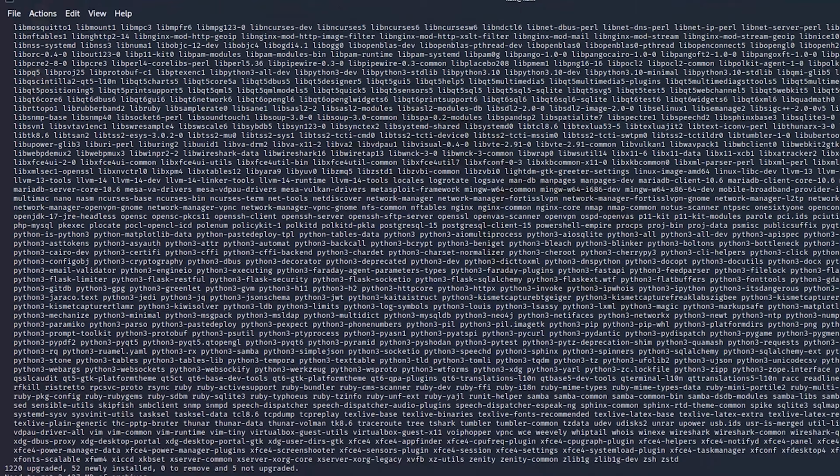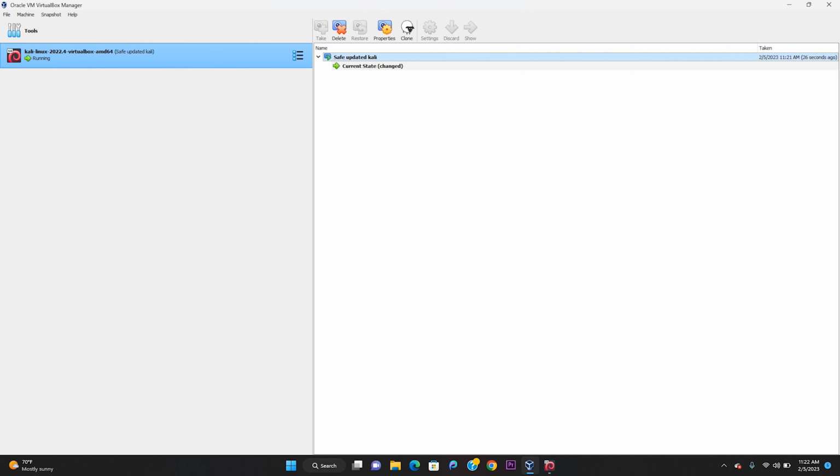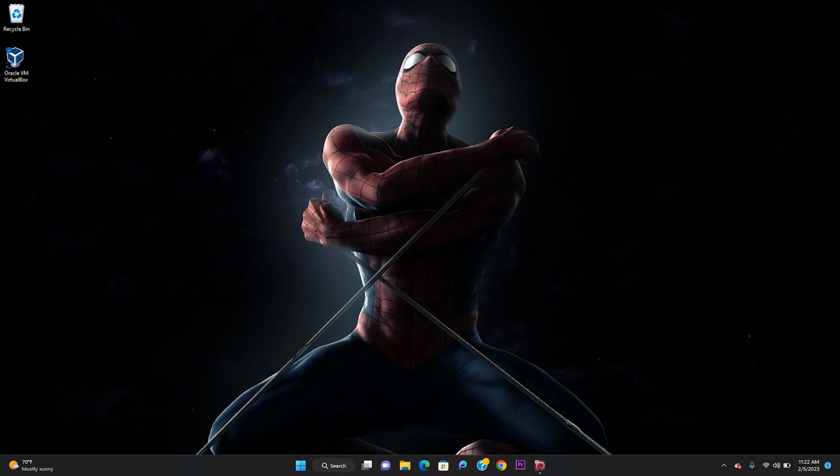And you can see there is a snapshot named safe updated Kali. Under that, the current state is there. If you continue working, the current state will keep on changing. And if anything goes wrong, just right click on safe updated Kali, or the name you have given, and you can click on restore. These are the most important things after installation of Kali Linux.